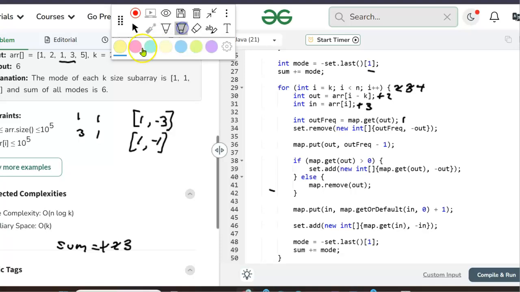Because we're sliding the window, let me go ahead and do that now. This is going to be our new window. Leaving the window will be index 4 minus 2, which is a 1. 1 is leaving, and coming in is array at 4, which is a 5. The frequency of the 1 going out is 1, so we remove 1, negative 1 from the set.